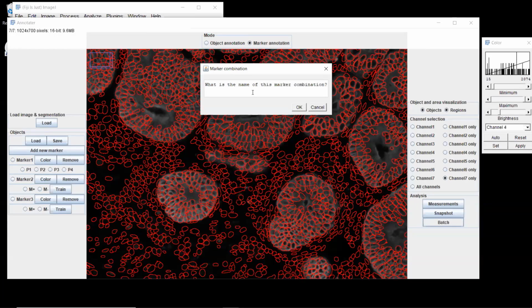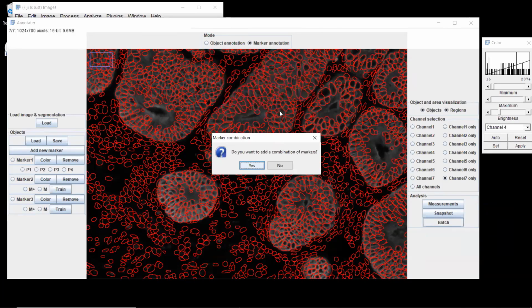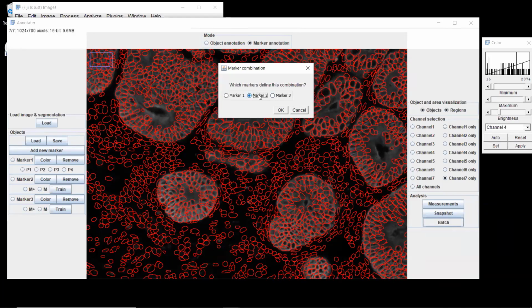The first one I'm going to define is Tibet. So I give a name. I say OK, and this is marker 1. I want to add another one, which is CD8. Okay, and that's marker 2. So take your time here because it's important not to rush.